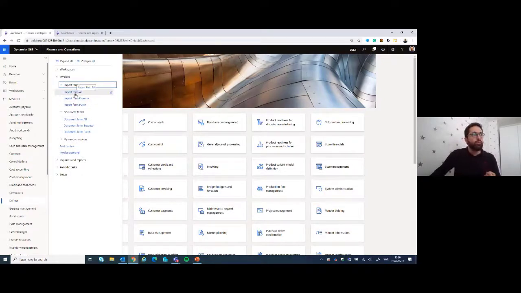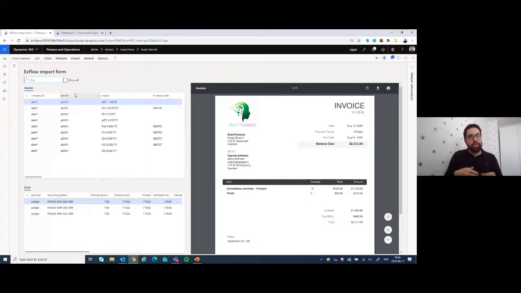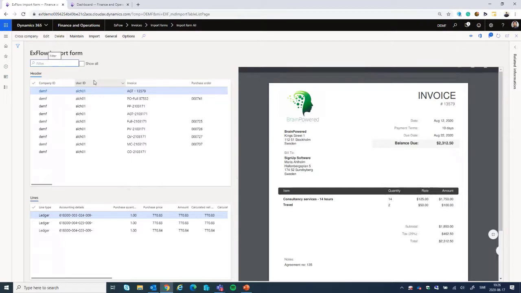Let's start with the import form. Once I click on import form all, I'm going to get the list of all the invoices. And what is really cool about it is that you could see which company those invoices belong to. One feature that is super nice is the fact that you could see all the invoices cross company, especially the invoices or the companies you have access to.